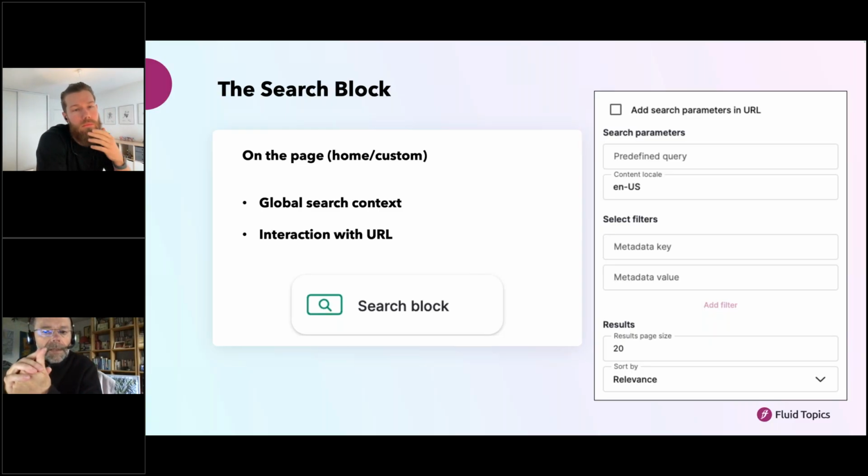Selecting add search parameter in the URL enables the interaction through the URL, which will be very, very useful for many examples that we will see a little bit later with Jeremy. But working with this interaction in the URL is something that is really critical for these examples.